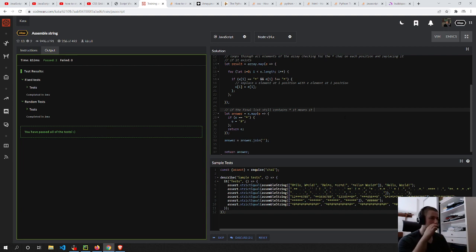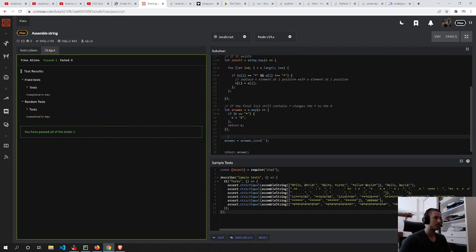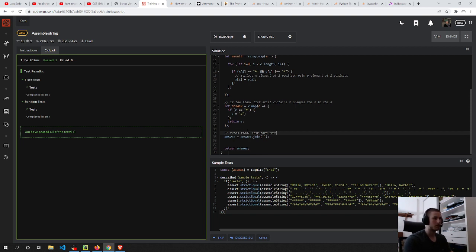It means star changes this star with the hashtag. Maybe that's all I need to write as a comment. Guys. Into string.